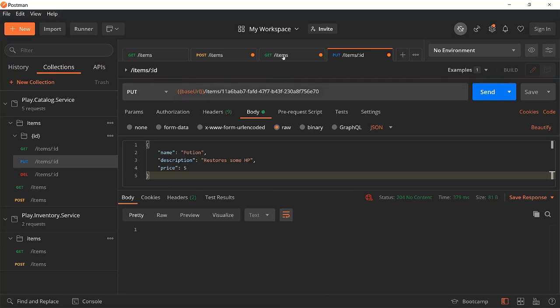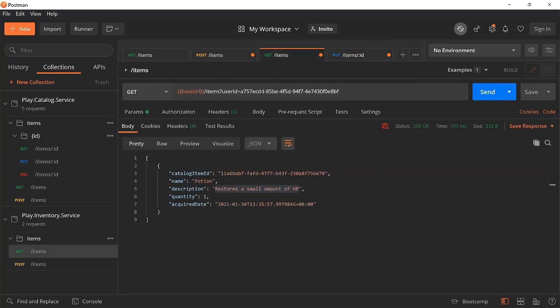And then I'll go back to our query for the inventory items of the user. And let's see what happens with the description of this item. So I'll hit send. And as you can see, the description is already updated. And this is because as soon as we updated the item in catalog microservice, a message was published into RabbitMQ, and then our inventory service grabbed that update into its local database and is ready to present the updated description as we query for items.